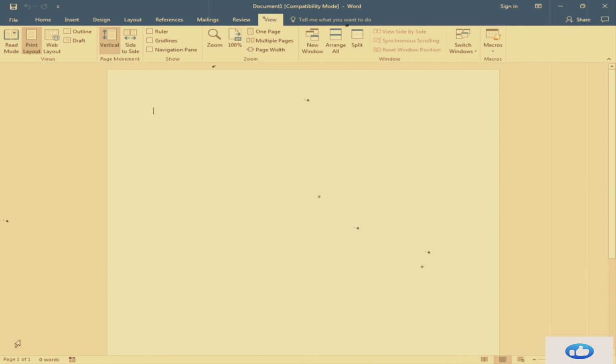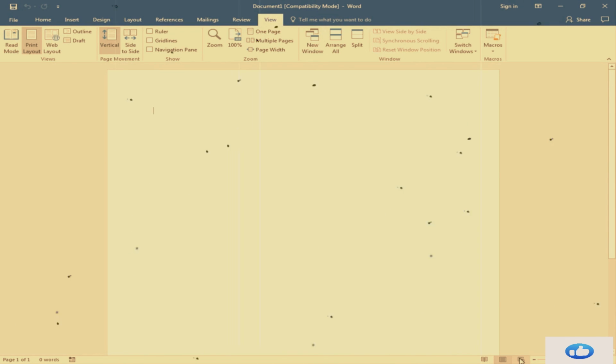If you look down here in the bottom left, it shows you page 1 of 1. There are 0 words right now in this document. This is if you want to record a macro. I'll show you that later on. Over here on the right, this is where you get into that reading mode, print layout mode, and they have a web layout mode. So if you want to see how things would look on a website, that's the mode you'd probably look at.